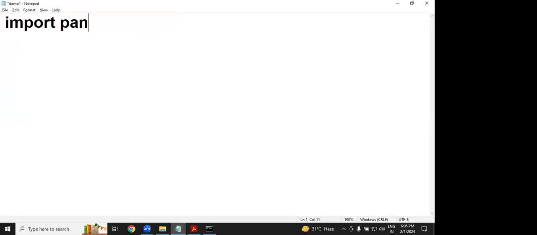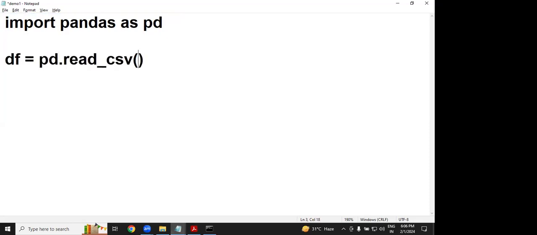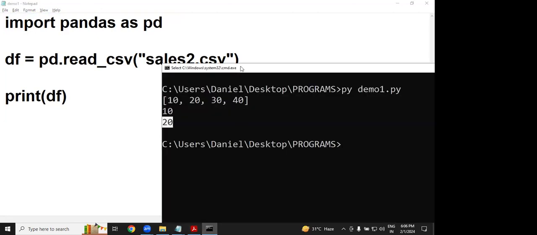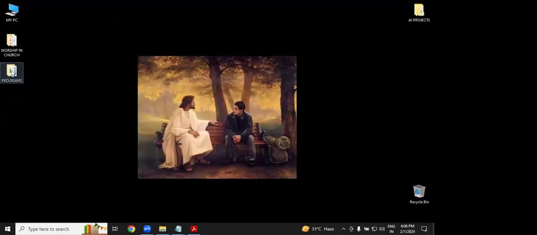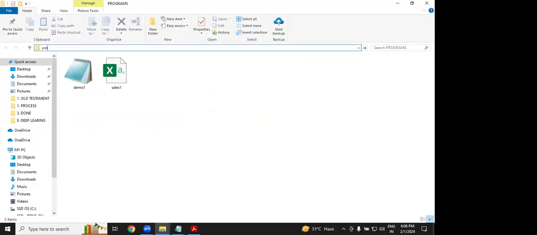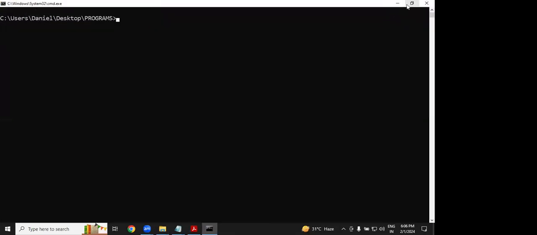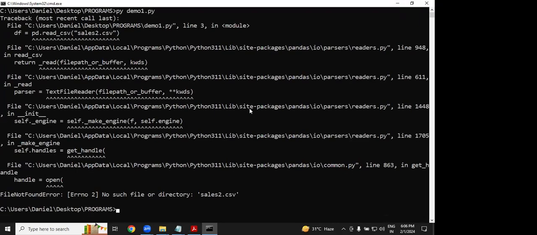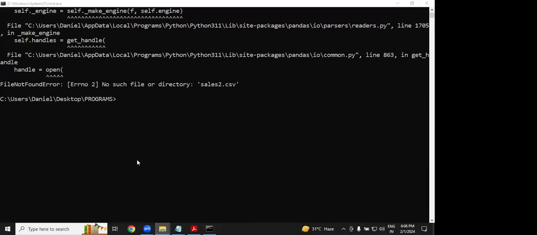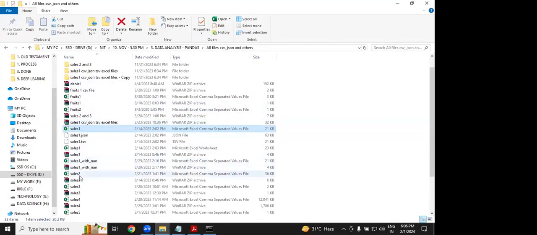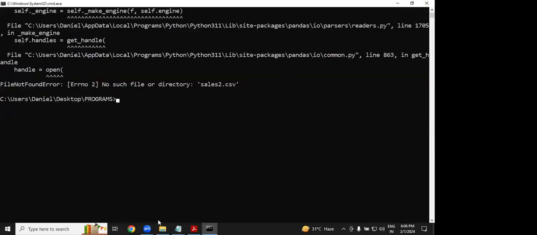Now import pandas as pd. df equals pd.read_csv. What is the file name? Sales2.csv, right? Now let us print df. In your career, remember one thing: if you have data or a data frame, first apply some basic operation over the data frame. If I run this example, what is the output? File not found error. Go there and pull the file. Where is the file? Sales2. Copy this one. Now paste here.